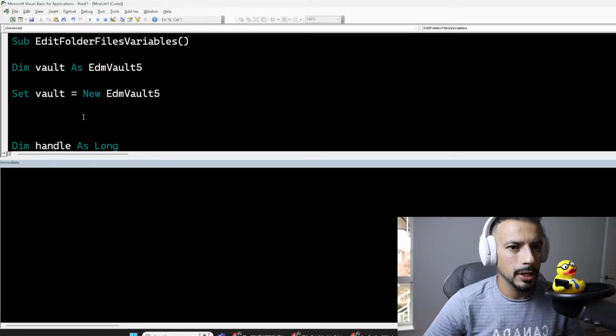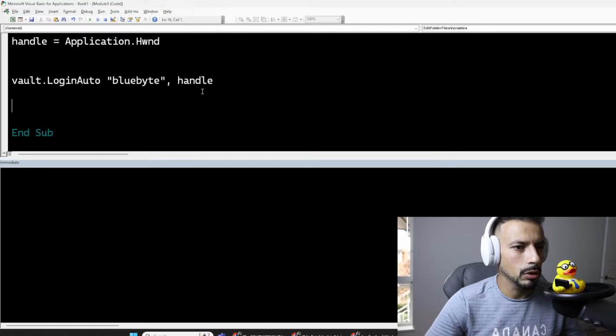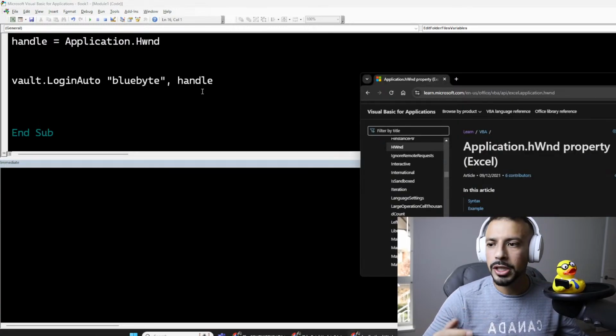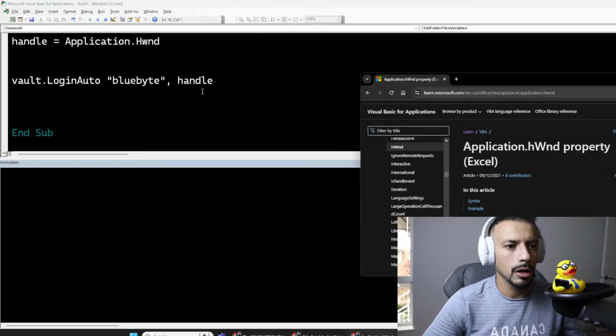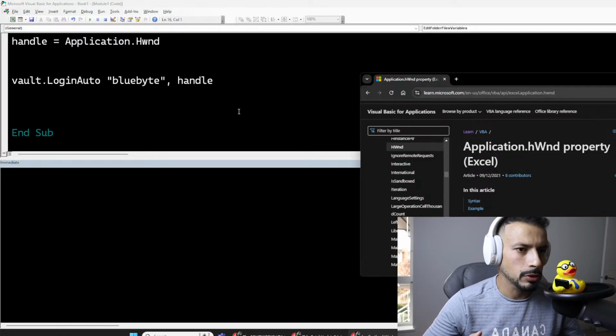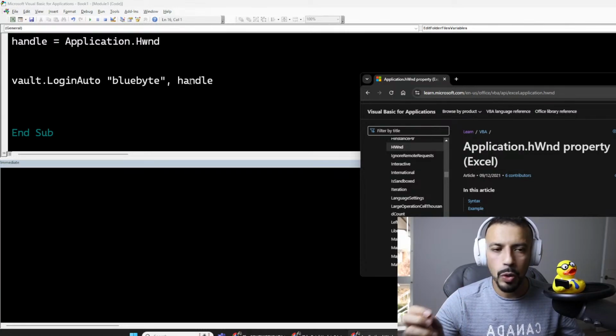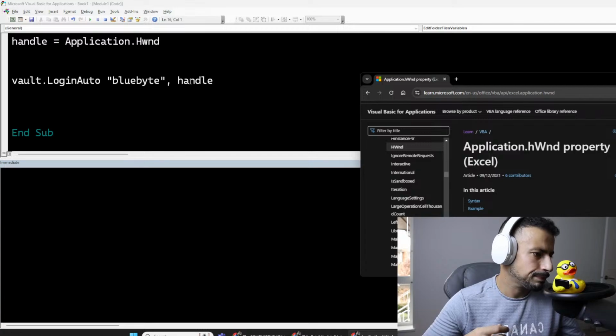And this method, auto login, requires the name of the vault, obviously, but also a handle, which allows us to print the blue login dialog on top of the host application, which is Microsoft Excel. So we need to get this thing called the handle, which is kind of a unique identifier in File Explorer that allows you to uniquely identify a window by a number, right?